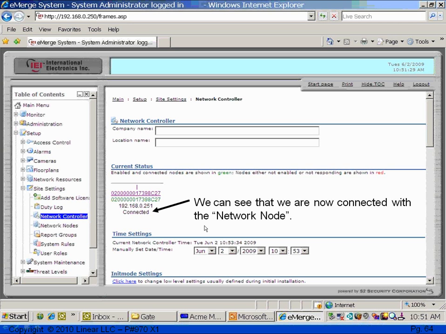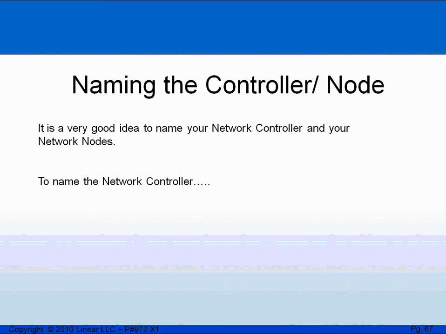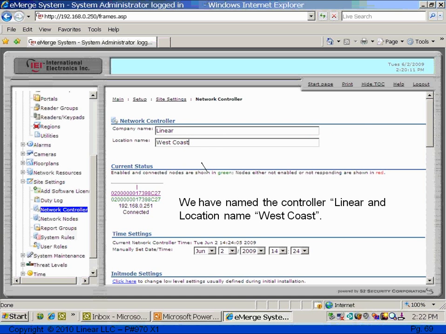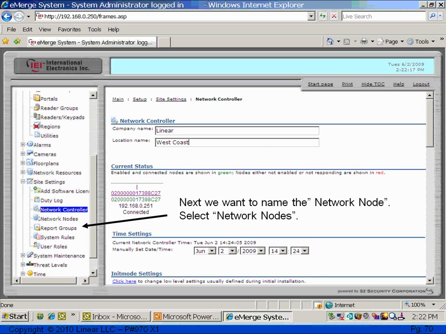This is where labeling becomes very, very important with eMERGE. If I'm going to have 3 or 4 nodes, I probably don't want to light them all off at the same time. I probably want to light one of them off, connect to it, label it so I know which node I'm working with, energize the second node, communicate with it, label it. I call this one linear, location West Coast, and save. I select network nodes and select rename. I call this node 1, and I save.